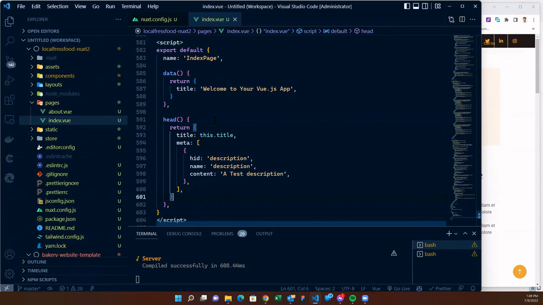Is this useful for SEO? Yes, this is very useful for SEO. This is the reason why we use Nuxt in the first place. We could actually use Vue.js and do everything, but the developers developed Nuxt.js in order to solve the main problem with SEO, because in Vue.js you cannot directly use SEO components.